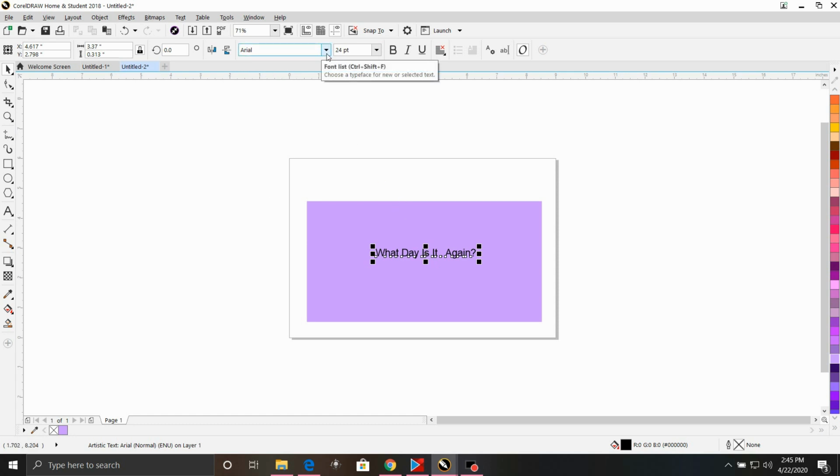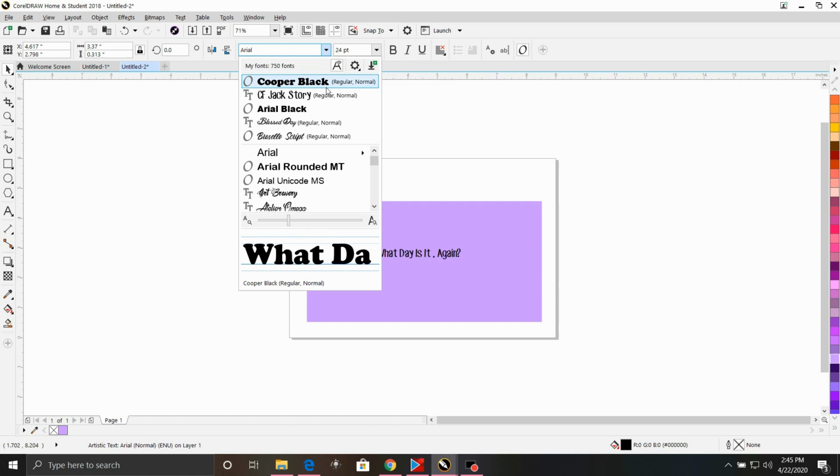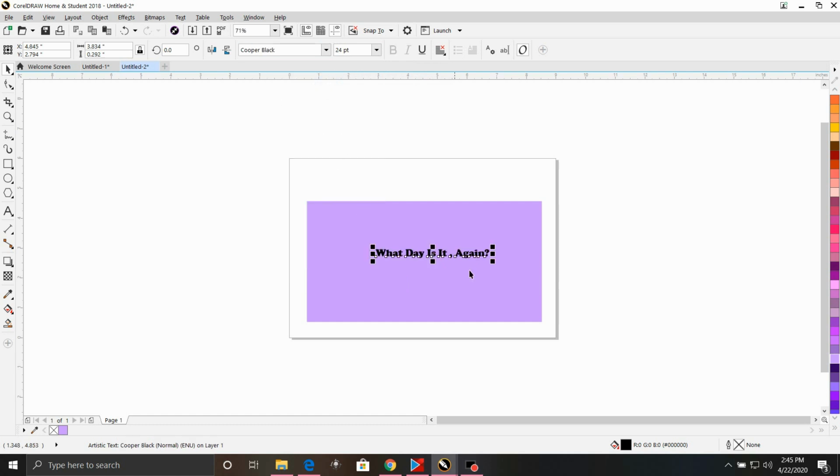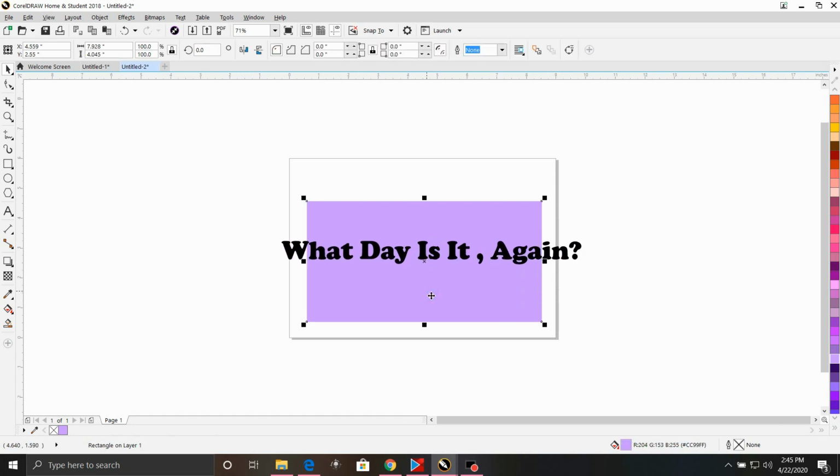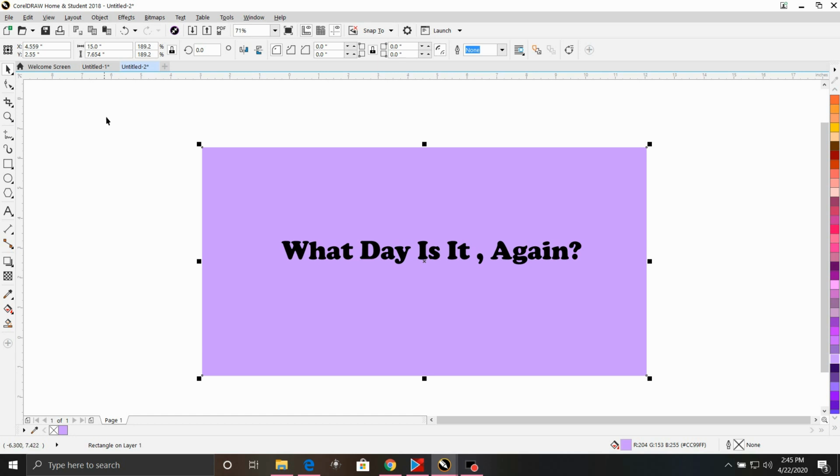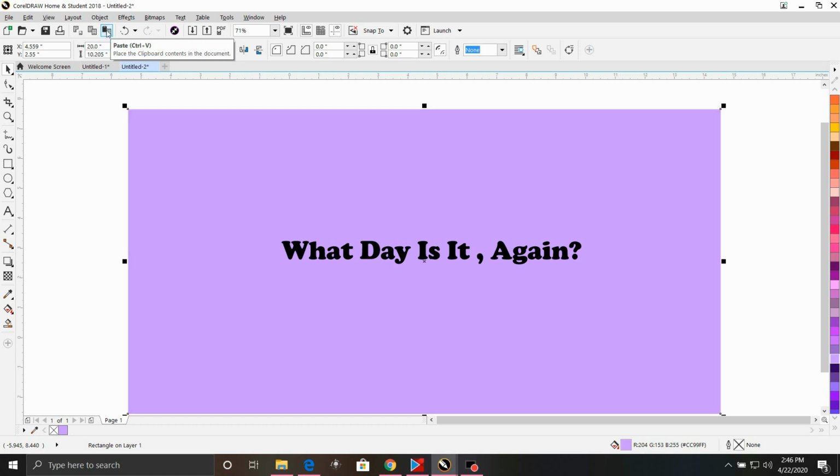Now I want to change this to Cooper Black. This is just a font that I like to use. You can use whatever font you want. There we go. Let's make our background bigger. I'm wanting to make this big enough where it's very easy to see on the screen. Let's go ahead and make it 20 inches. There we go.